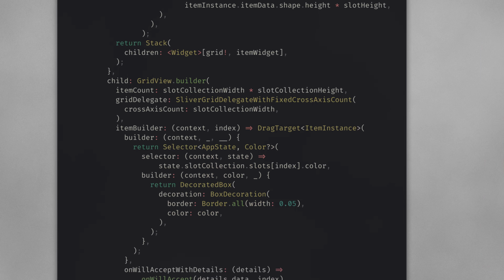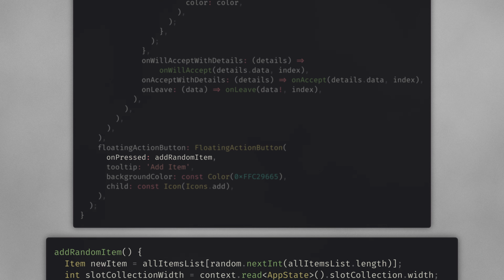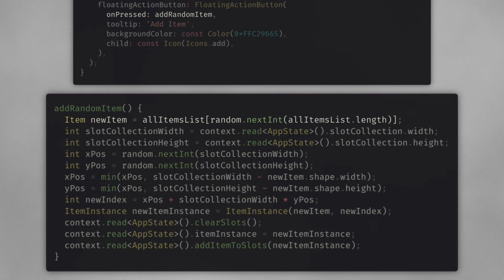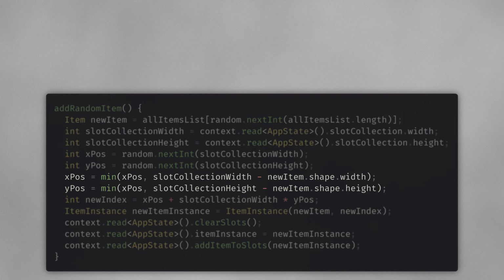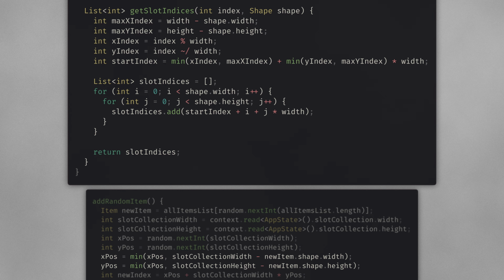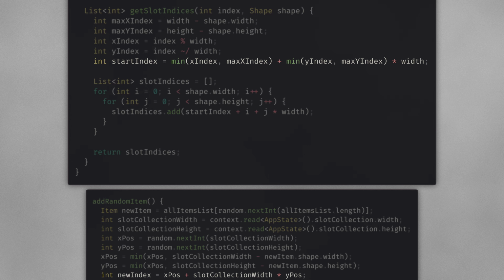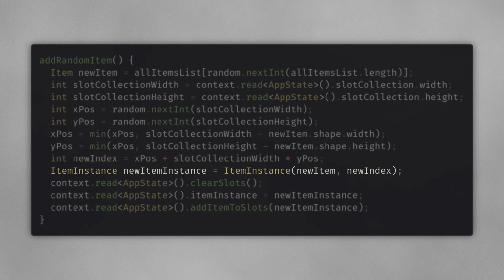The final piece of the puzzle is the addRandomItem function. This needs to be updated to position the new item in a specific slot in the grid. It does the same picking of a random item as before, but now also picks a random X and Y position for that item. It ensures this position doesn't force the item off the edge of the grid by limiting it to the grid dimension minus the item's shape. A similar calculation is performed in the getSlotIndices function that I so gracefully glossed over before. addRandomItem then bundles the new item and index into a new item instance, clears the current slots of items, and adds the new item in.